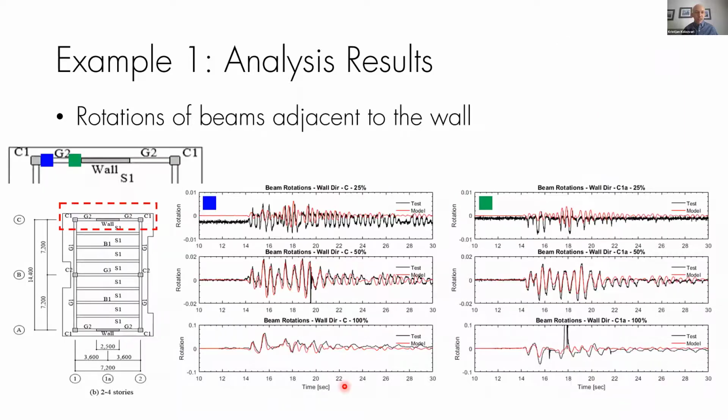And one more local result is rotations of these beams that are adjacent to the wall. This is important because we have these embedded beams in the model formulation that allow you to directly connect beams to the wall, so you don't have to do any kind of additional artificial elements. And these rotations are again pretty reasonably predicted, which tells me that the connection between the wall and the beam, the way it's modeled with the MVLEM 3D, is probably reasonable. So those are results for this particular dynamic analysis of a building.